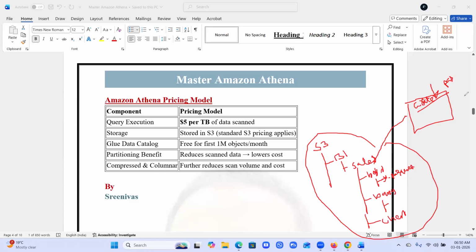We give the information partition by column name. Same as our regular RDBMS style, same as our regular warehouse style. We provide a definition.